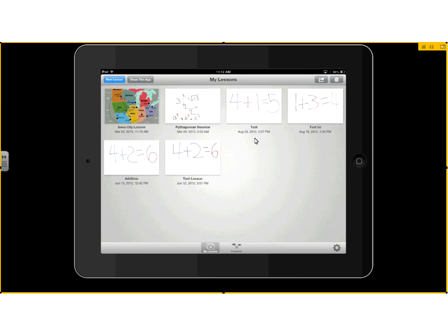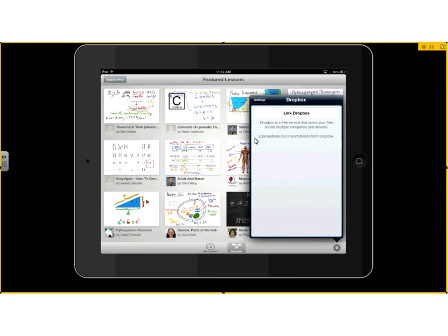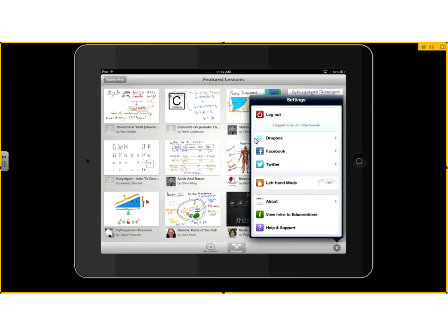The other thing that you can do, if you look at the bottom here under Featured, if we tap Featured, it's going to show us other lessons that we can pull up and take a look at. If you go under Settings, I guess there is a way to send it through Dropbox. If we choose Dropbox and link it to Dropbox, we should be able to drop it in there. Since mine is not linked, that's why we didn't see the Dropbox logo. If we do link it, we should be able to share with Dropbox. We can import photos from Dropbox as well. So there's lots of cool things we can do with this.